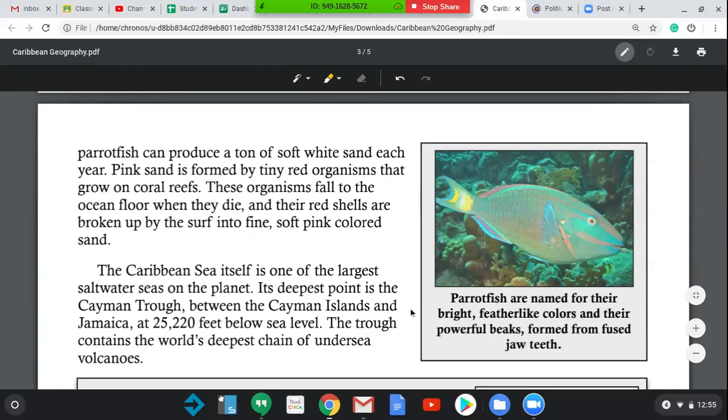So in the picture over here, it says parrotfish are named for their bright feather-like colors and their powerful beaks formed from fused jaw teeth. So if you look, you can see their sharp jaws here that kind of give them a little beak that is able to break down those materials into sand. All right, the next paragraph.